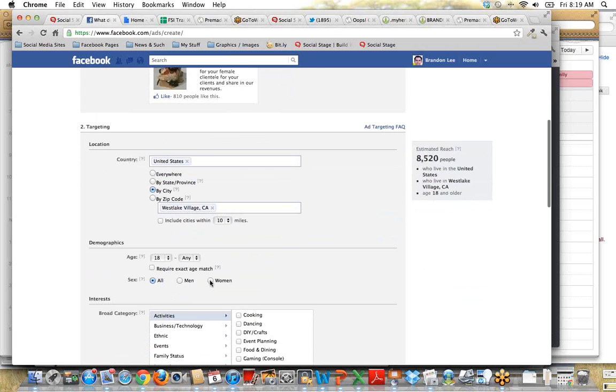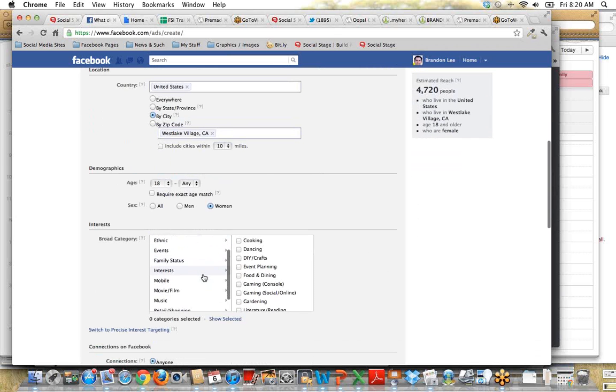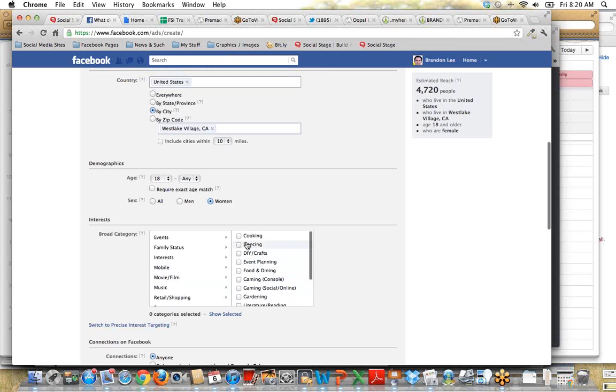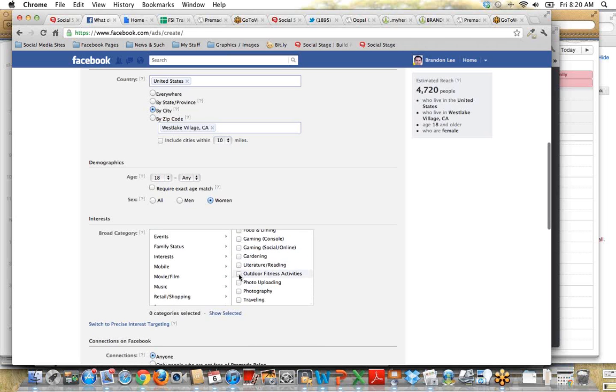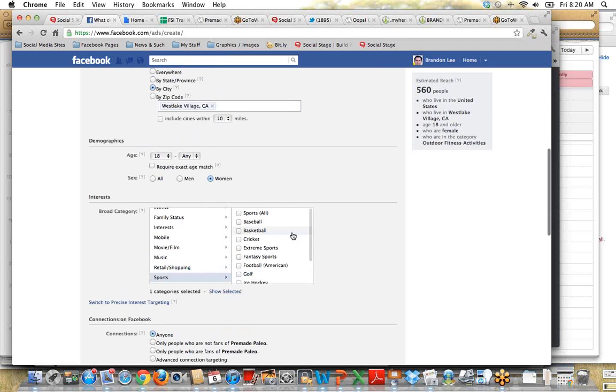And then you can come in here and say we only want it to women, and you're going to see what the new estimated reach is going to be within those parameters. We're just waiting. There we go. So now it's only going to be shown to those 44,720 people. We can come in here and take some broad categories or more specific categories. So maybe we want to find people that are into maybe cooking. Well, probably not cooking for them. Outdoor and fitness activities. You could even start over here. I think they have a broader one for sports. But you can get as specific as you want. I think you get the idea.